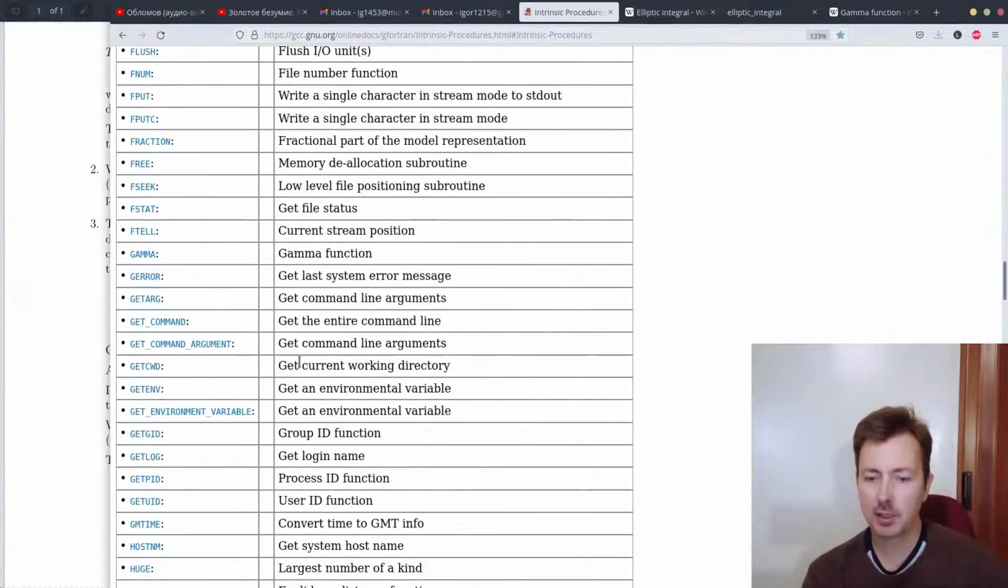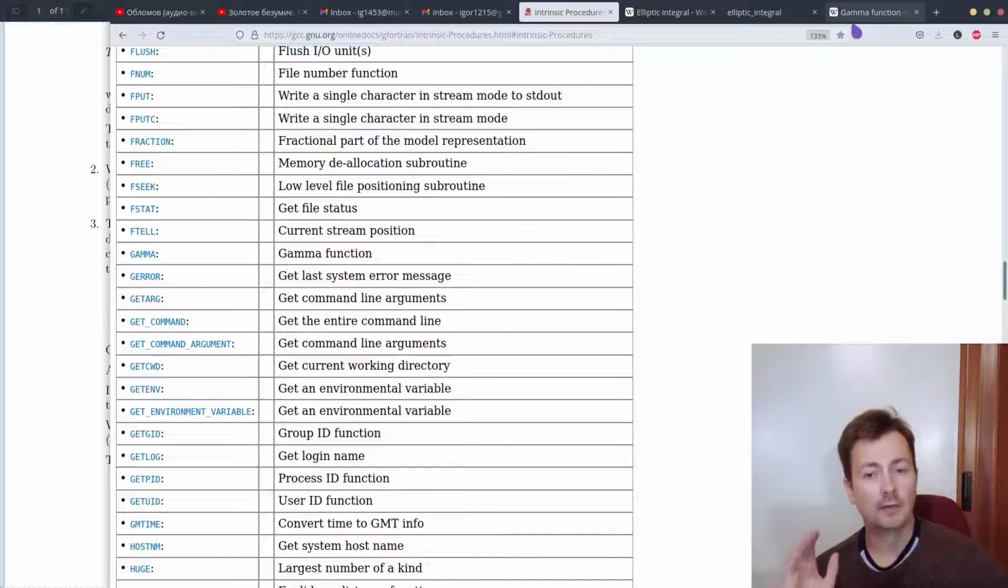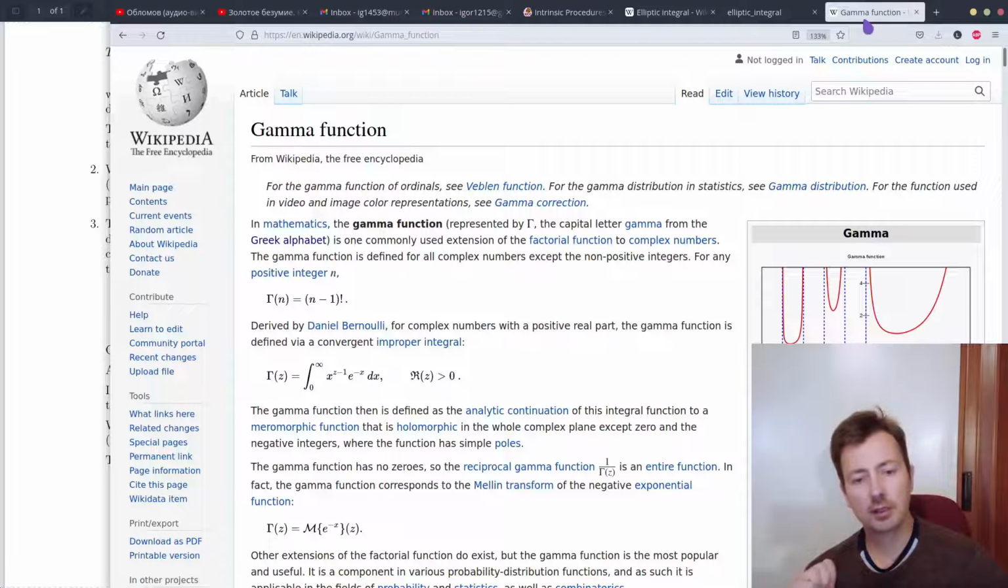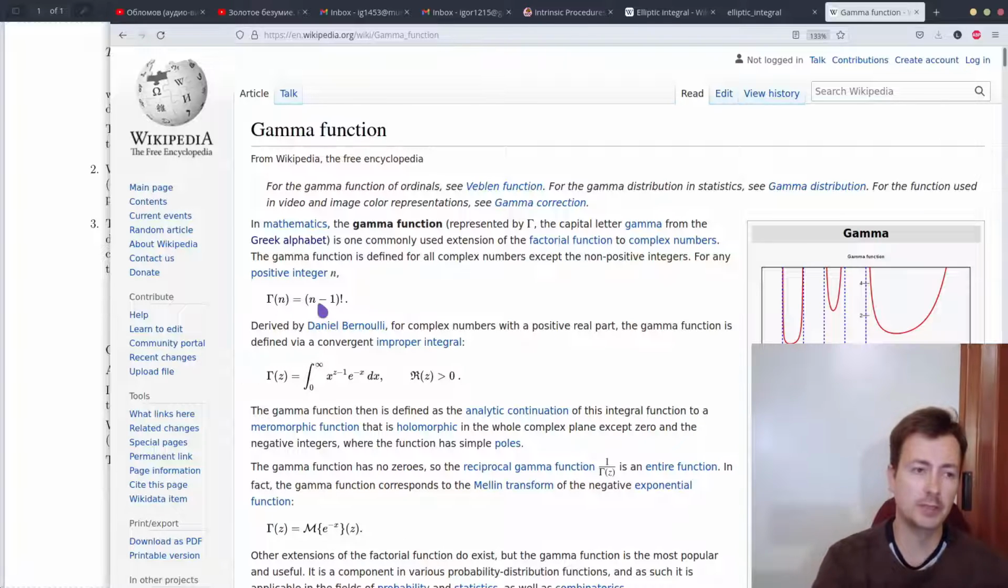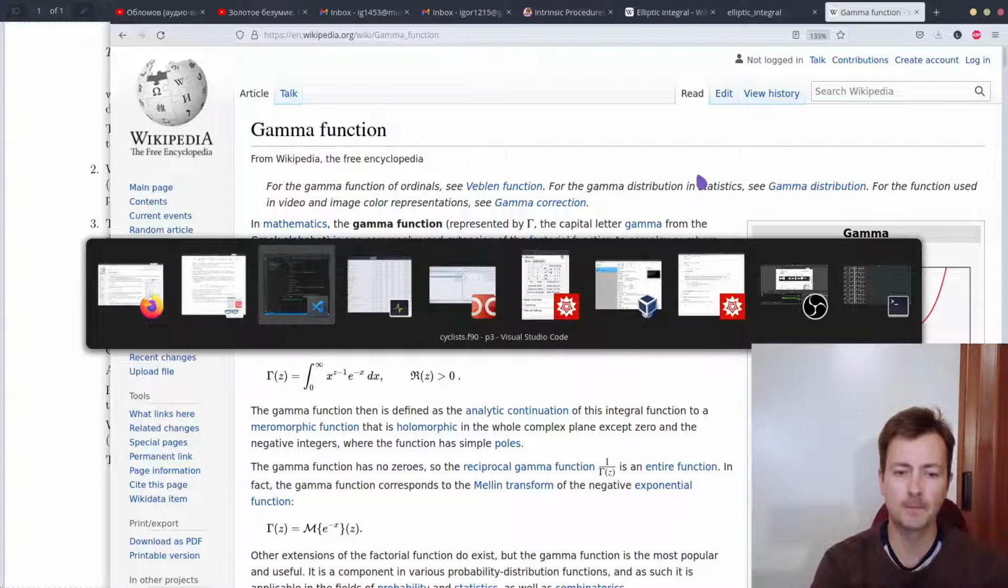There's also among them, I just scrolled through it, the gamma function. And the gamma function is the real valued approximation of a factorial. For integers, it will give you a factorial, with the only difference that in order to get the factorial of n, when you invoke the gamma function, you'll need to give it n plus 1. So this is what we do. You can read more about the gamma function on Wikipedia if you'd like. We're not gonna pause on it too much.